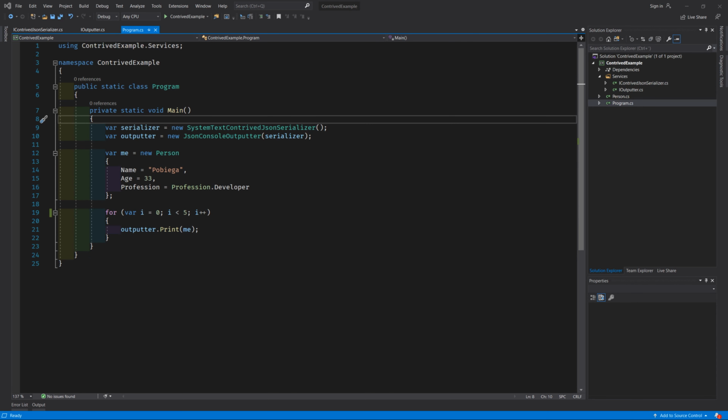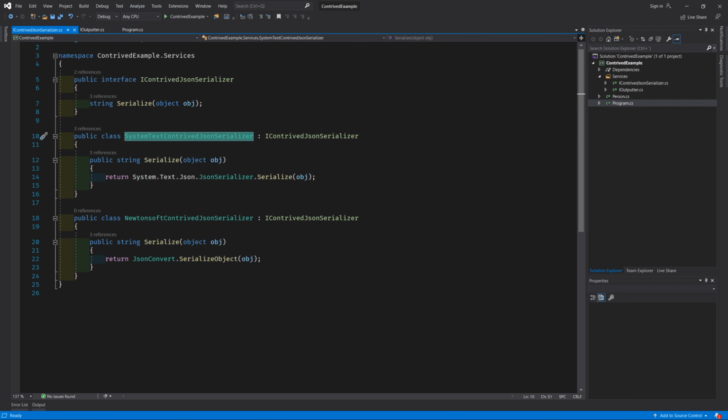So this is a very simple console application that will demonstrate why we would want to use dependency injection. We have three main classes here I want to talk about. First, we have a model class called Person, which represents a person, in this case, some abstraction of me. We then also have a serializer, which is responsible for serializing incoming objects. In this case, this would be a System.Text.Json serializer. It looks something like this.